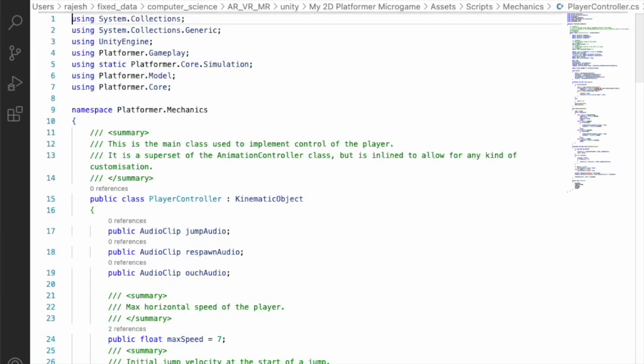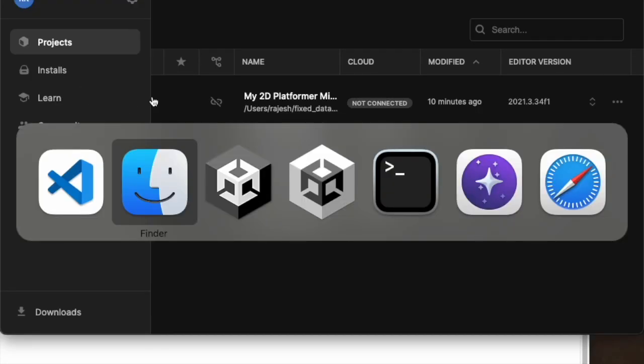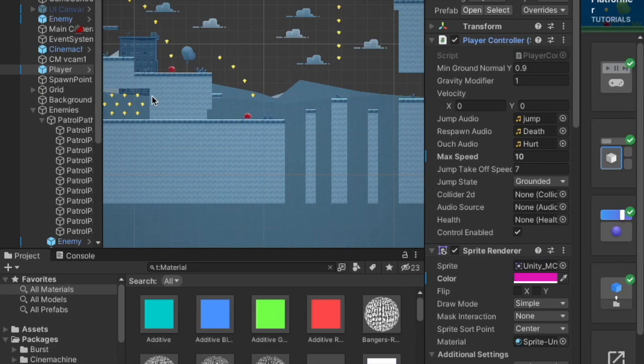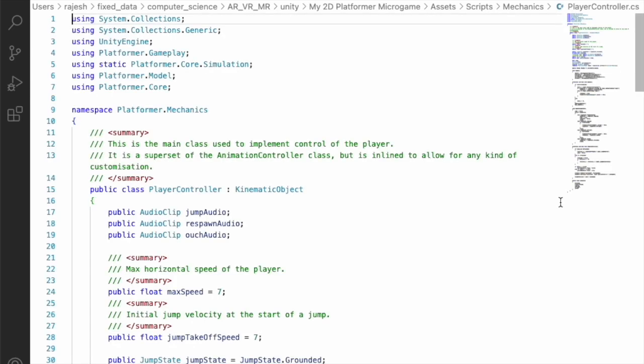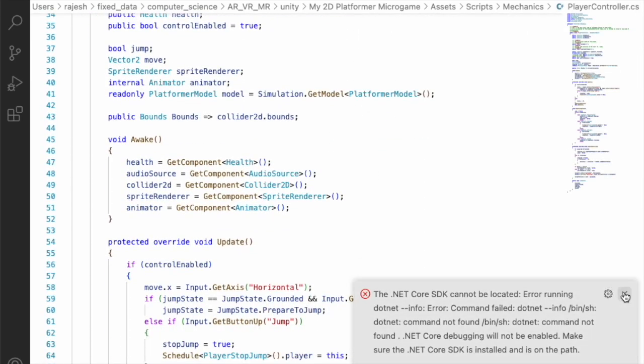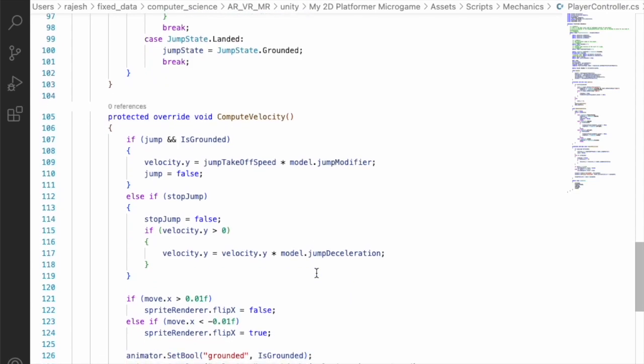Yeah, when you click on any object, oh, is it gone? Yeah. So here I clicked on player, and in this window, player controller, you click on the three dots and then select edit script. Okay. So this is the script to control the player. So whatever changes you are making in the interface, those are actually saved in this script.